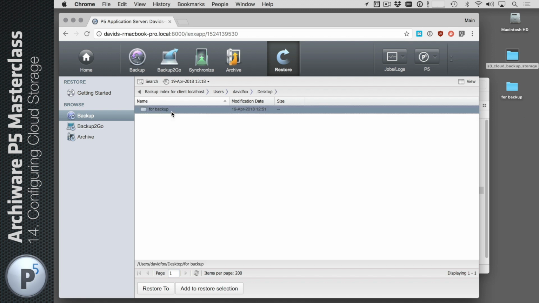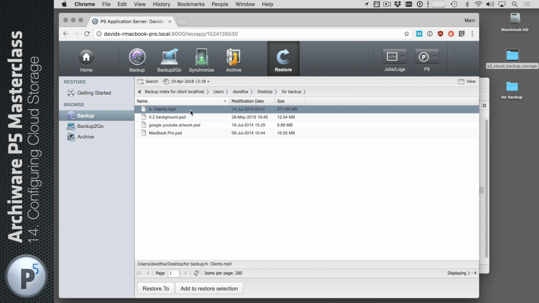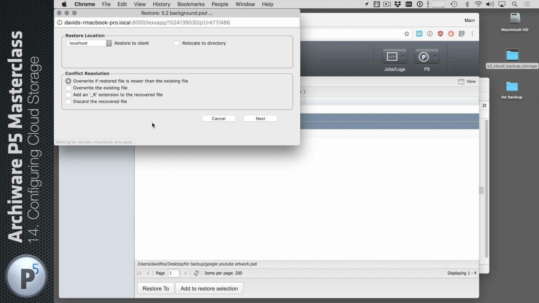On the desktop, I've got this backup folder that has a 271 megabyte file and a 12 megabyte file. So let's try recovering a couple of these smaller files back from the backup. Let's click Restore To, and I'm going to relocate back to my currently logged in user's desktop folder.